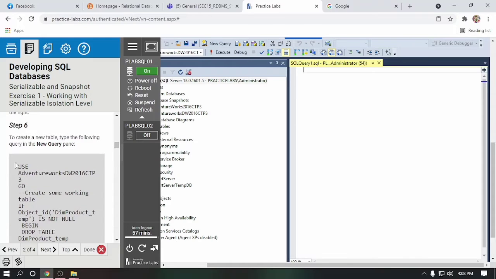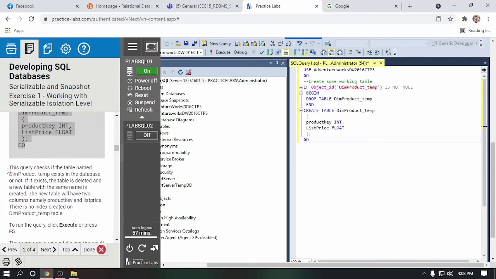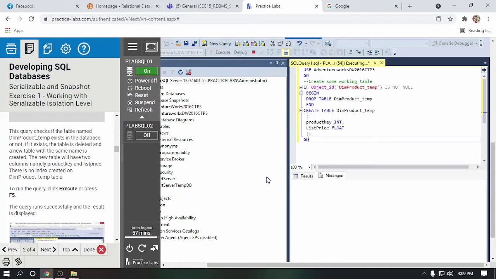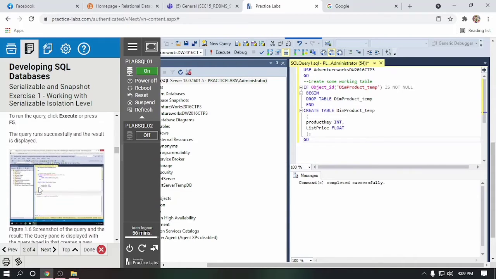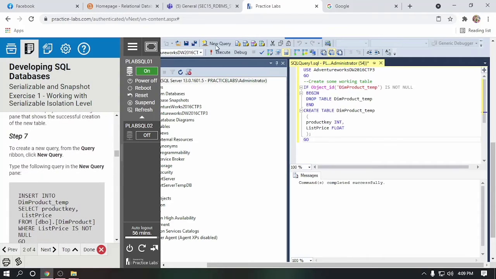So step 6, from the new query, just copy paste. This query checks if the table named dim product temp exists in the database or not. If it exists, the table is deleted and the new table with the same name is created. The new table will have two columns, namely product key and list price. Ayan, nag-check siya kung naka-exist na ba siya o hindi. Command completed successfully.